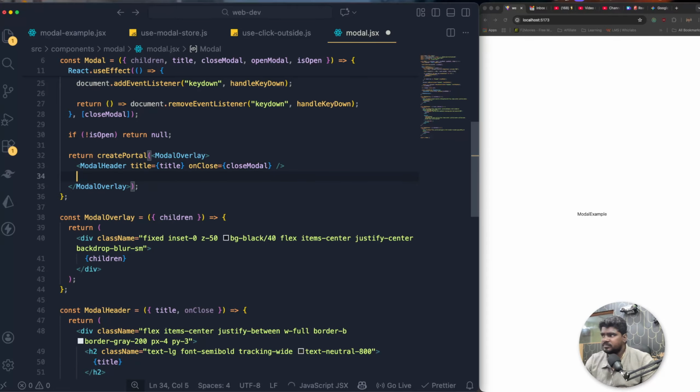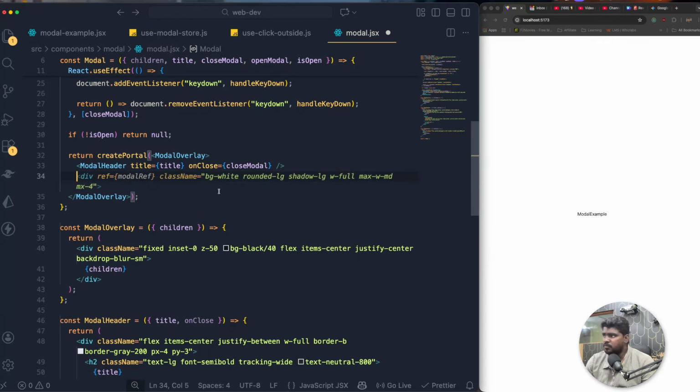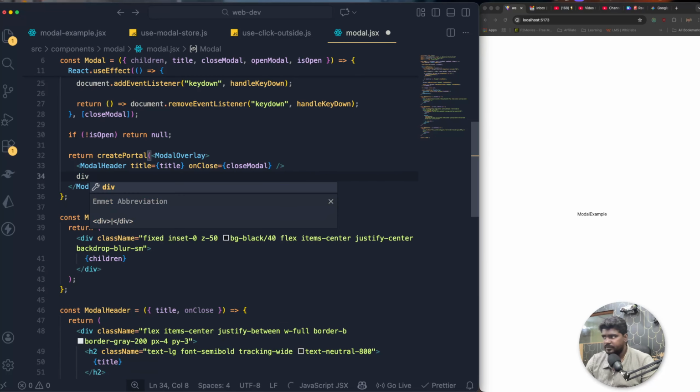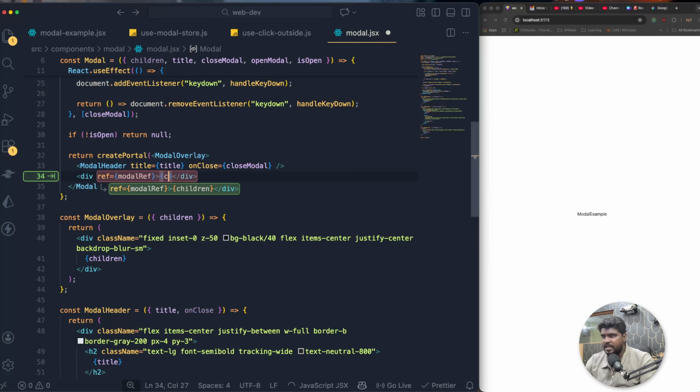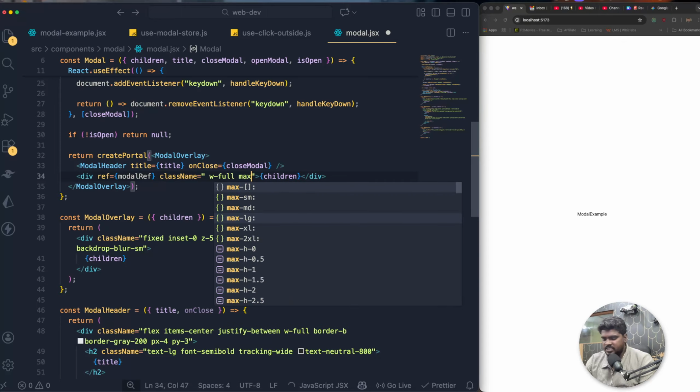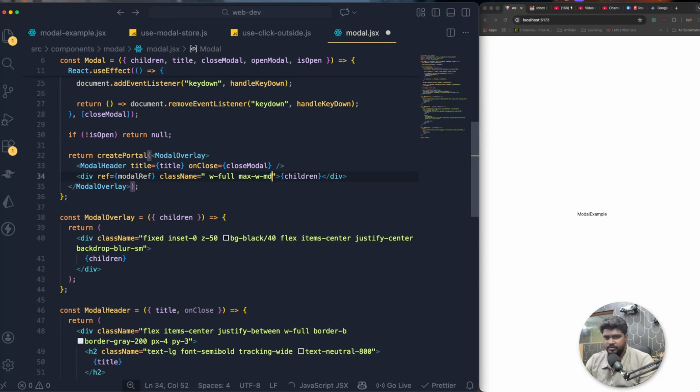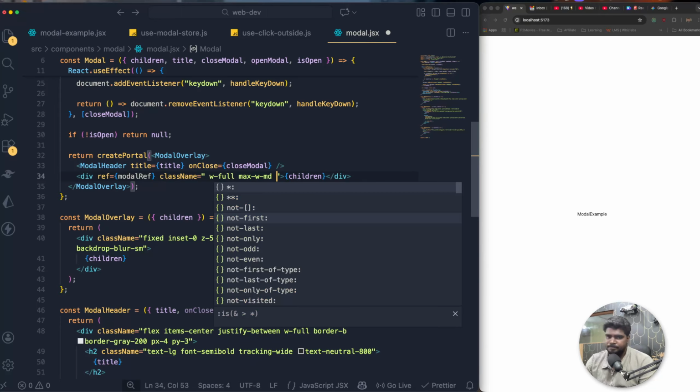Okay, then right after here I'm going to bring my own div. Then here I'm going to send the reference, which is going to be the model reference itself, and this is the place where we are going to render the children. And for this we're going to say width, of course it needs to be full. Class name width is going to be full, that's the width. And the maximum width is going to be medium.